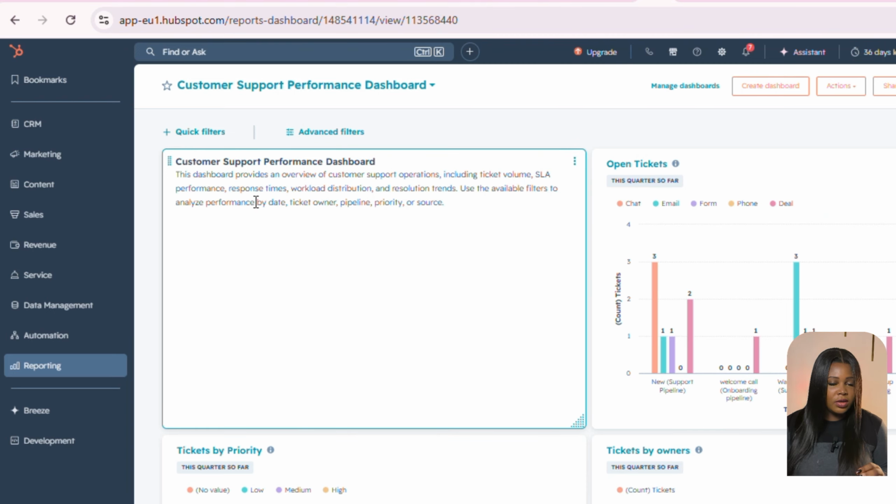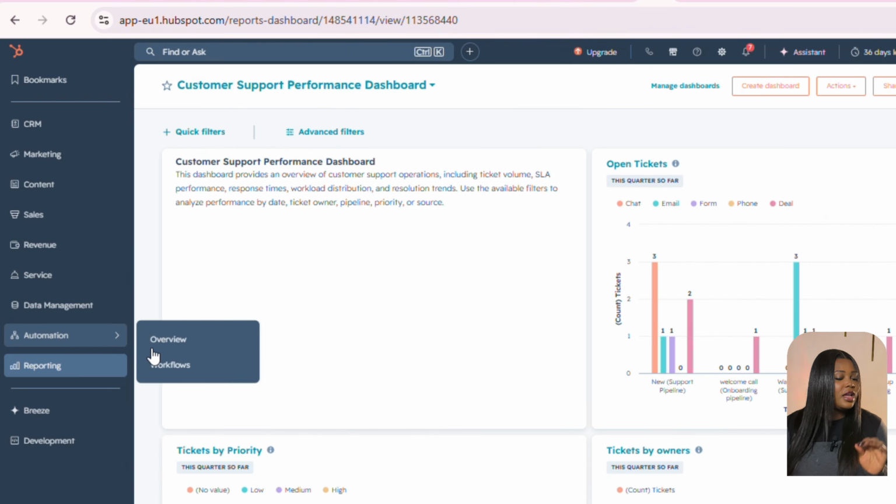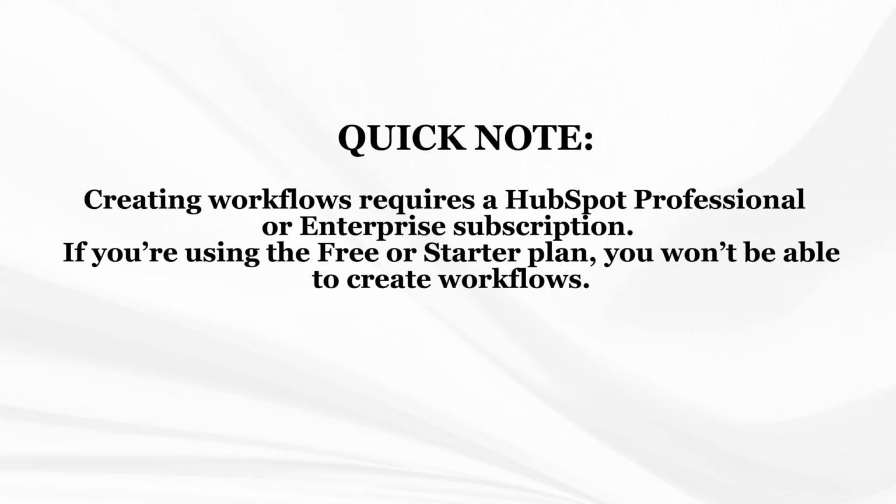In your HubSpot account, go to automation and click workflow. Creating a workflow requires a HubSpot professional or enterprise subscription. So if you're using the free version or a starter plan, you might not be able to create a workflow.